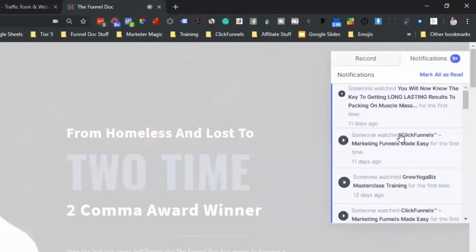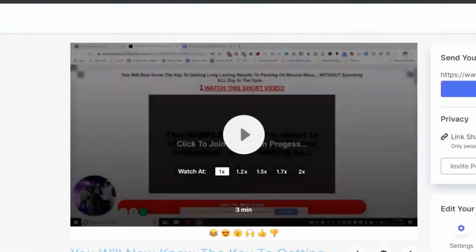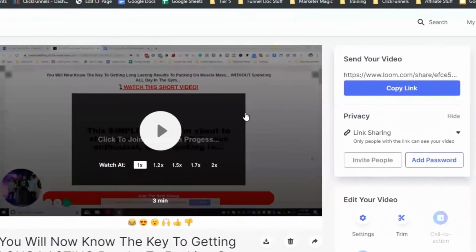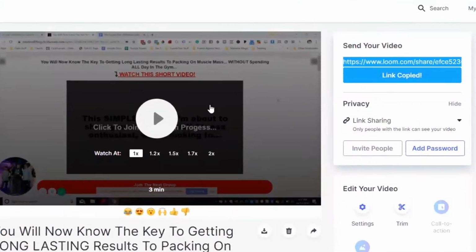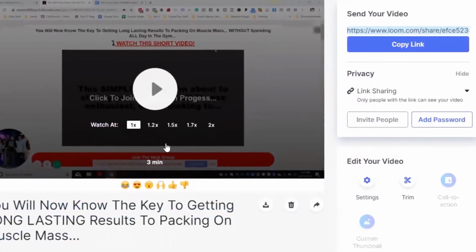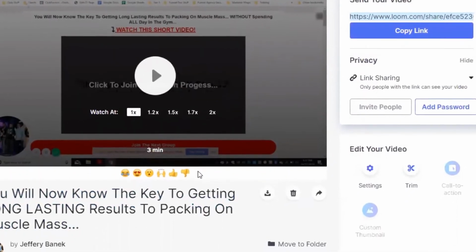So if we go to my other videos, you can see here's what a Loom video looks like after recording. This is totally free. Everything I've shown you is totally free, and that's one of the reasons why I'm recommending it. You can even add a password. Wow, that's new, they just added that. So you can have privacy, or you come in here and copy this link. After I make a video, I just send somebody this link, and they're able to go in and watch the video, rate it, etc.